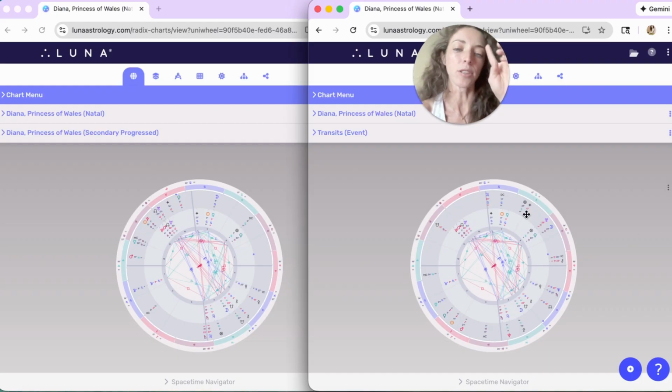And remember, since LUNA is a web application, you're not limited to just 1 or 2 charts. You can open as many windows as you would like. You can view different charts on different screens, and you can even use multiple devices at once to layer your interpretations. I hope this tip makes your astrological workflow more flexible and insightful.